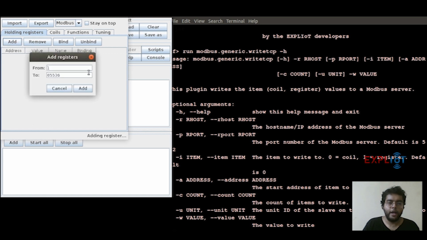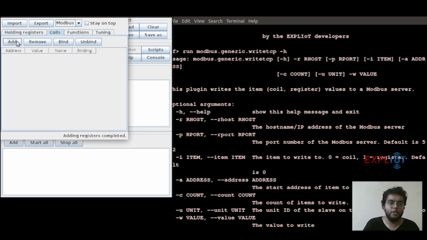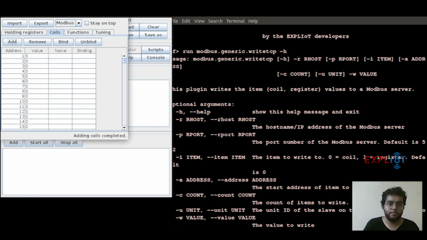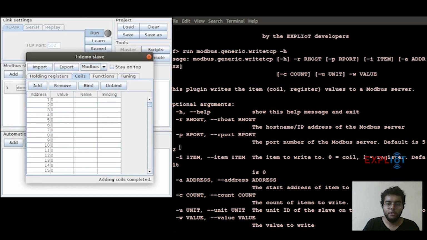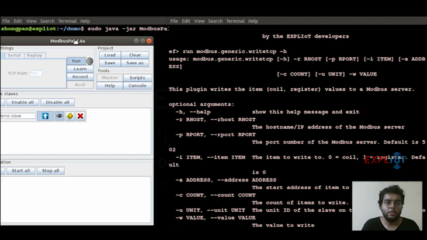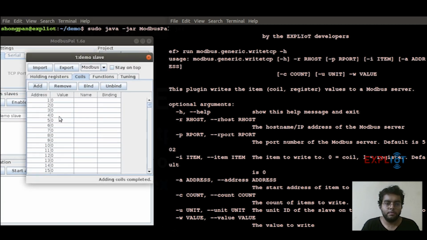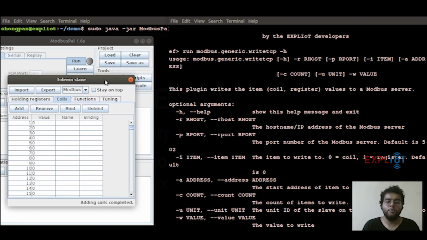So I'll quickly add the holding registers and the coils before we begin. Before I start, there is one other thing that I want to highlight. For different Modbus slaves and masters, there are different configurations. As for our demo, the Modbus PAL has address parameters starting from 1. As you can see from the table itself, the address is starting from 1. And for our plugin, the address parameter starts from 0.